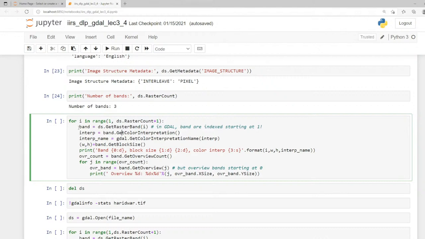Once this is got, then we can get the block size of your image, and in a similar way you can calculate how many overviews are available in this particular band. So if there are multiple overviews, then we are iterating over those overviews one by one.